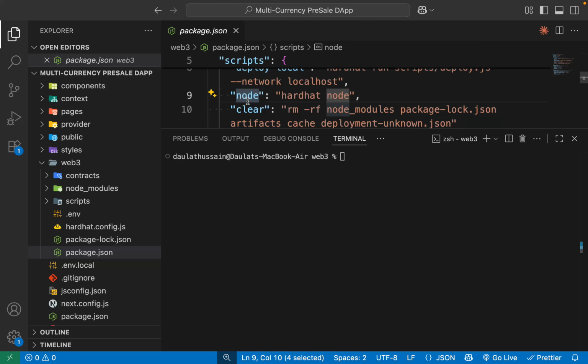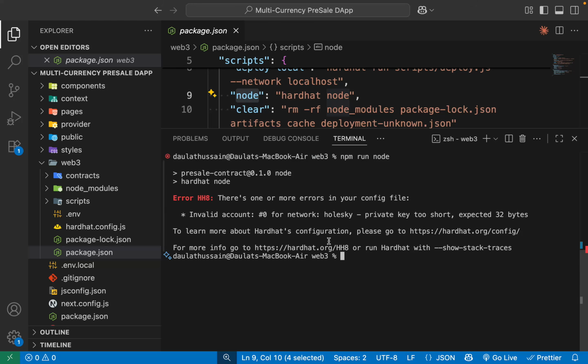We have to simply run the local node with this command, and we are still in the Web3 directory. Okay, make sure you are in the Web3 directory. Type npm run node and hit enter. This will start the local blockchain. Right now you can see I'm getting this particular error because I have to get the private key of the wallet. Then I will be able to do the deployment.